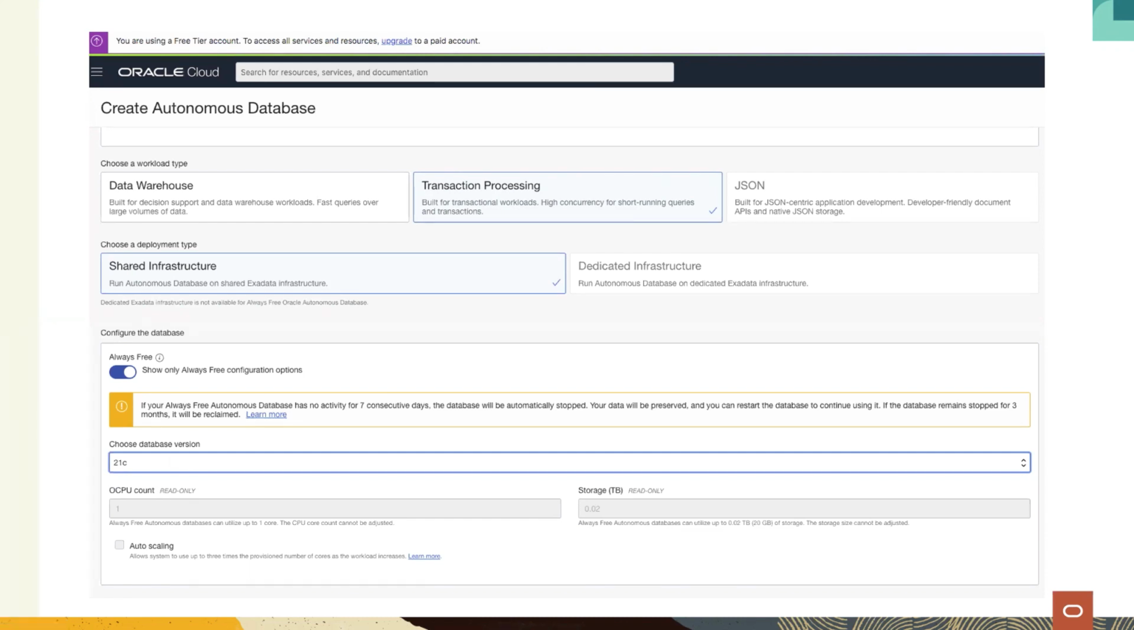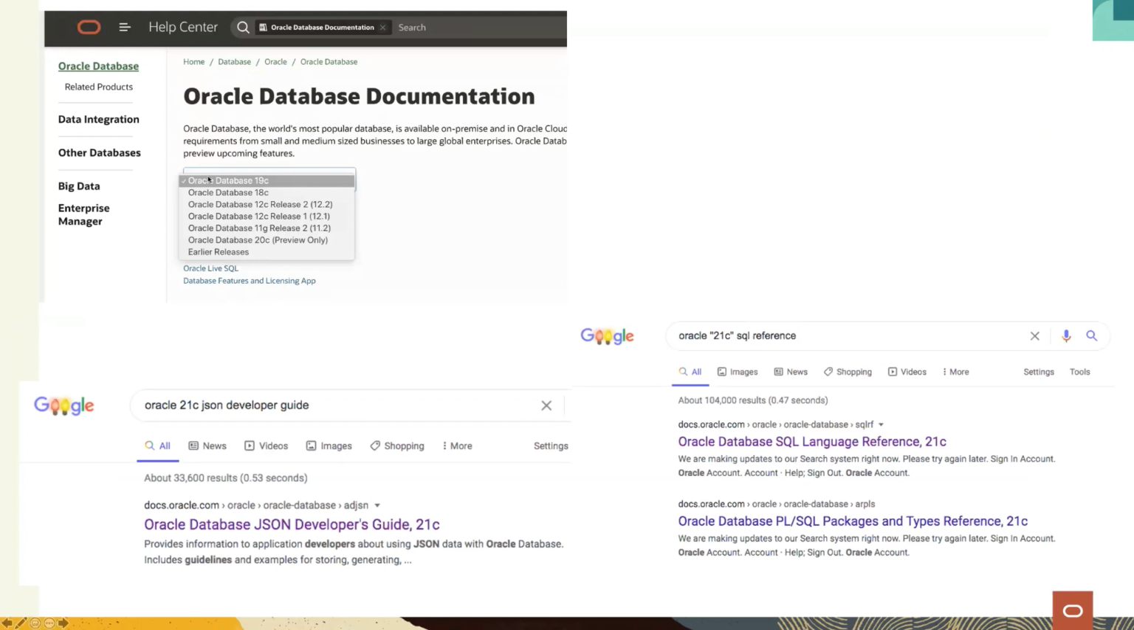And then I also looked at the documentation. The starting page does not list the documentation yet. But if you Google for it, Oracle 21C JSON Developer Guide, you see that the documentation is up. Same with the SQL reference. So Oracle apparently already has published it, and Google has indexed it, so you can find it.